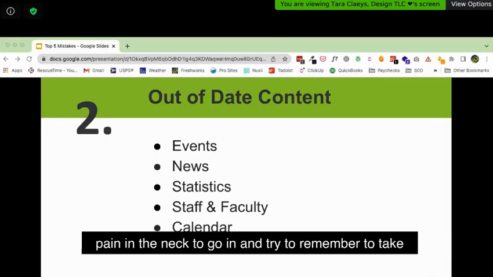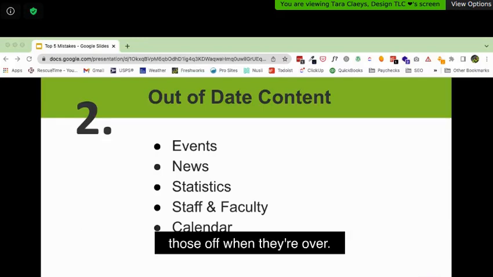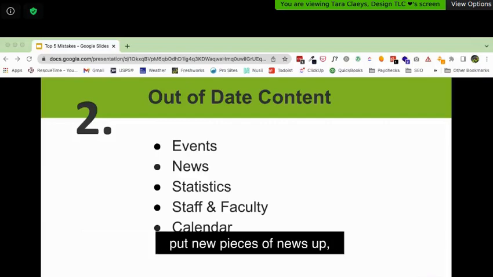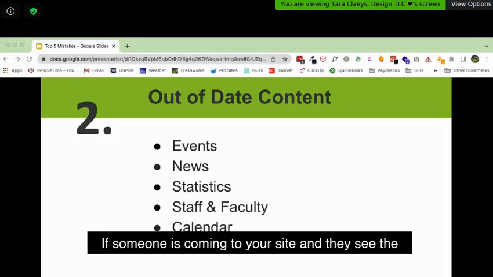And it's a real pain in the neck to go in and try to remember to take those off when they're over. Same thing if you have news that's old and you don't put new pieces of news up. It's not going to look very good if someone's coming to your site and they see the most recent news from your school is in September.